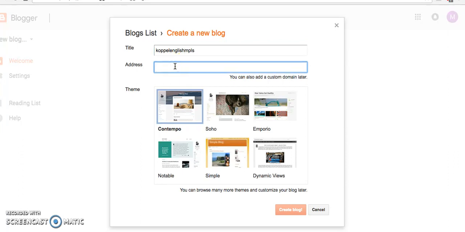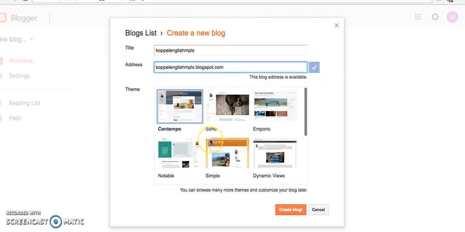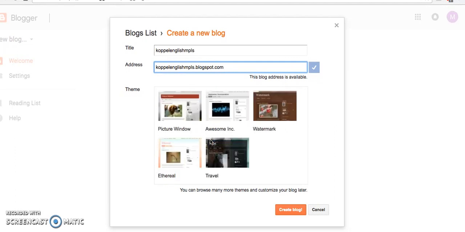So then again here with your address for your domain, Couple English MPLS, and then it's going to give you this .blogspot.com. Okay. It's checking. It says this address is available. Yes. So that means that I get to use it. For all these themes, you can mess with these later. I would just pick one for now, and I'll show you how to make details or changes on it later. So I'm just going to click this travel one, create blog.